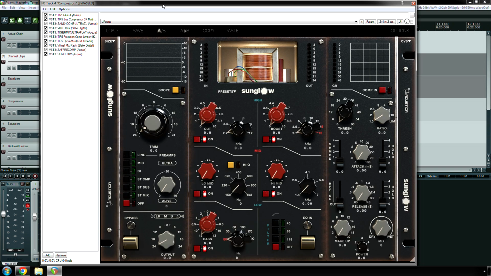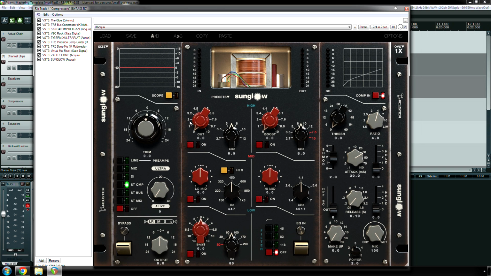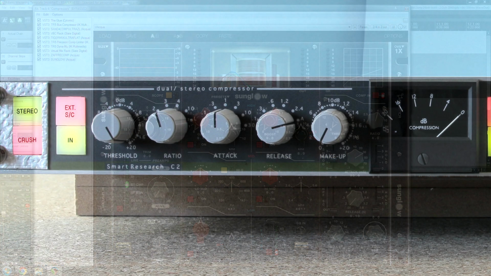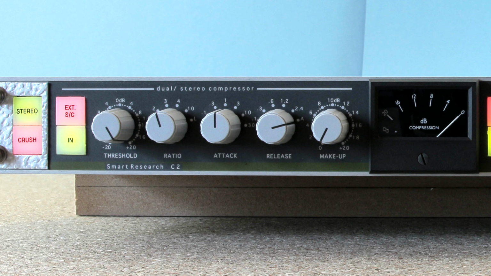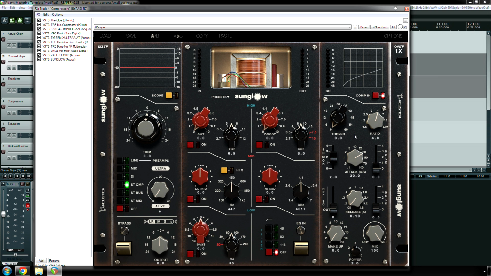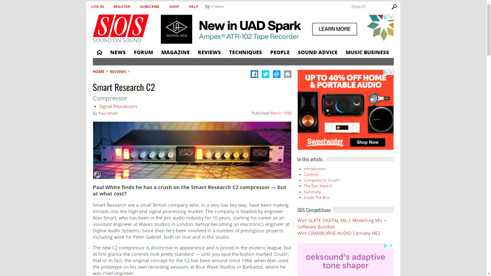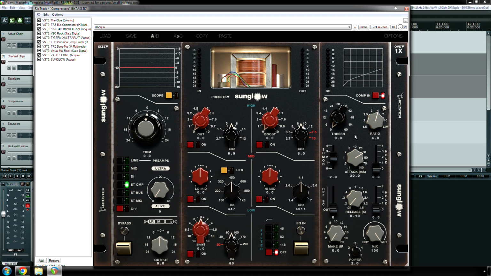Here's one a lot of people didn't expect. So Sunglow, obviously it has the Trident EQs in it, which is pretty cool, but that's not why I'm recommending it. I'm recommending it because allegedly, because Acustica Audio, they don't even tell me what they're emulating, this is based off of the Smart C2, the Allen Smart C2, which itself, when it was released back in 1998, or maybe even 1997, was based off of the Solid State Logic Bus Compressor.